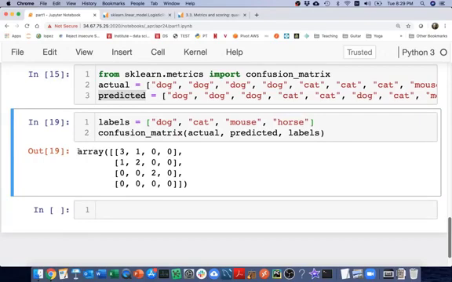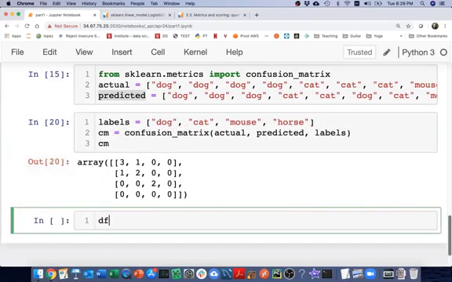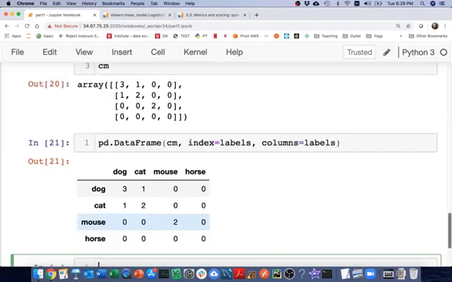So let me really talk about what these numbers mean. I think it'll be a little easier to put in a data frame. So I'm going to put this in a confusion matrix here. And now let me put this in a data frame, pd.DataFrame, confusion matrix. And when I'm creating a data frame from this, both the index and column labels are going to be the same. So I'm going to have it just be like this.